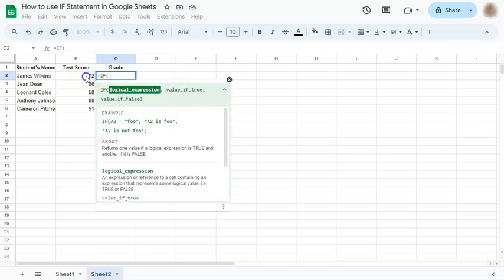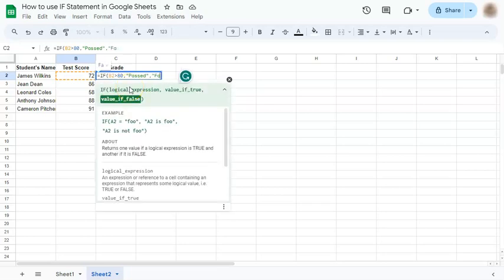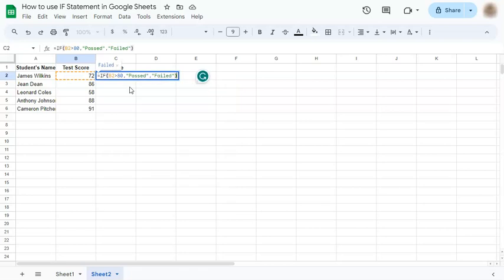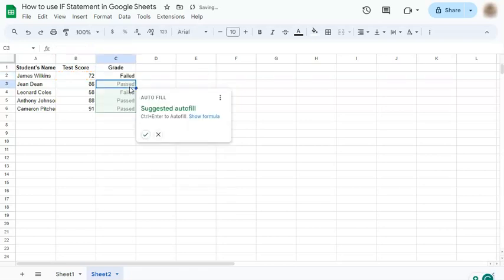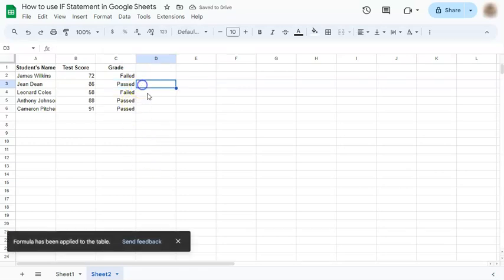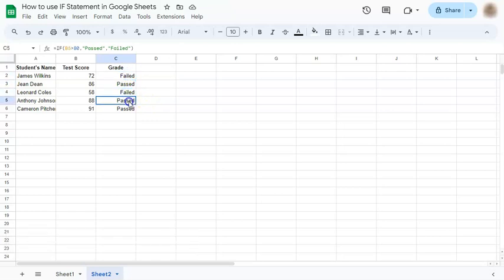So our condition would be if it's over 80, then it's a passed. If it's not, then it's a fail. Don't forget your open quotation marks. And there you have it. So we have a suggested autofill. Just accept that suggestion. And there you have it. We have seen which ones have failed and which ones have passed in this data.